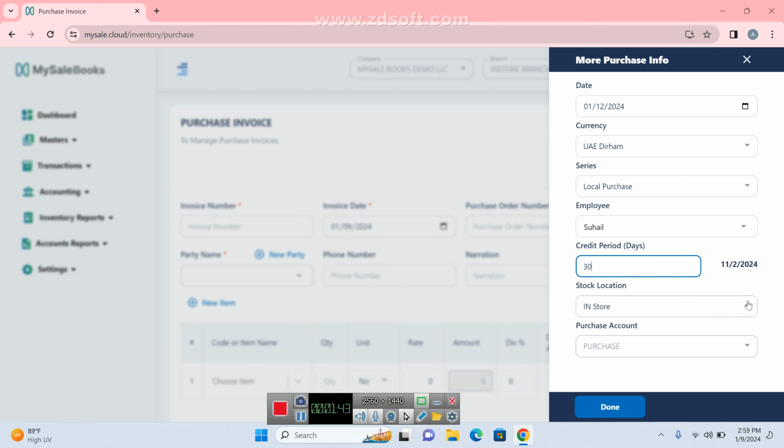Next is stock location. By default in-store is selected. That is where we are expecting the purchased products to come in. Next is purchase account. By default purchase will be selected. Click on done.